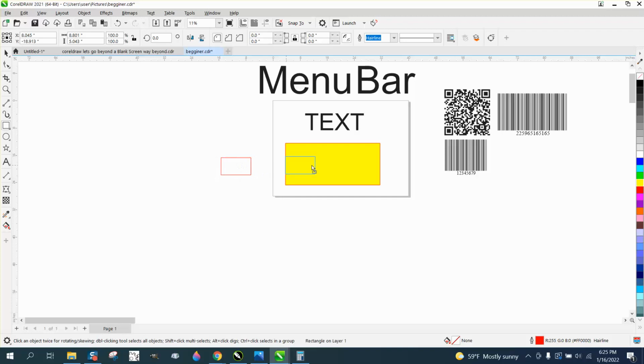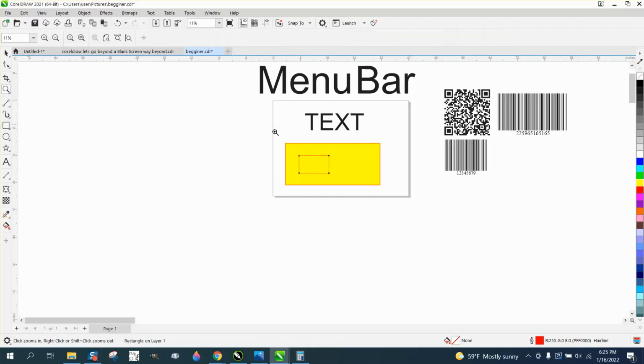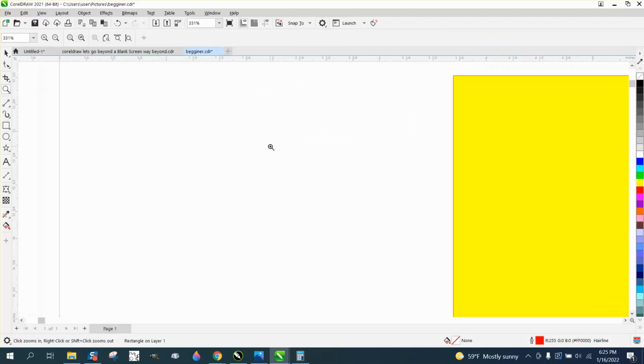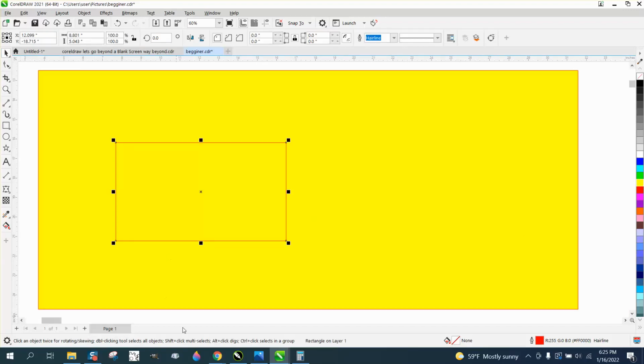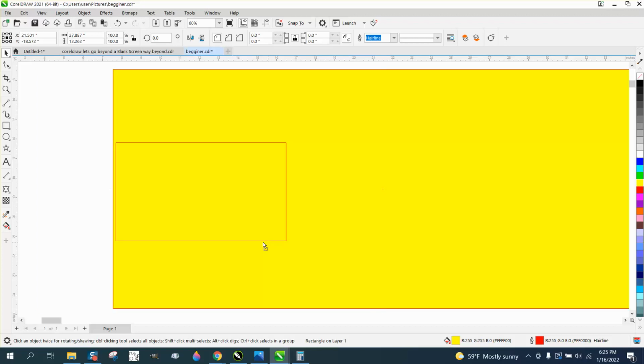So let's just take a rectangle. The problem, let me do this before I lock it. The problem, sorry about that. The problem is a lot of times if you don't grab the box and you're a little bit off, you're going to grab your yellow and then you're going to start moving your yellow around.